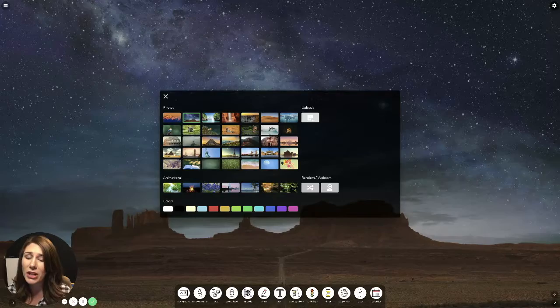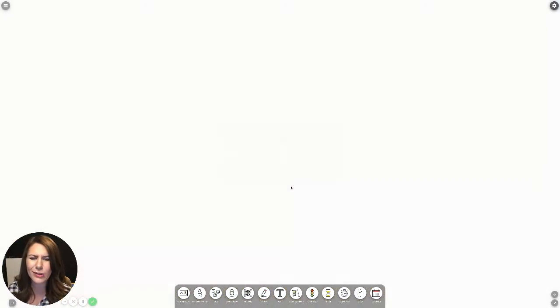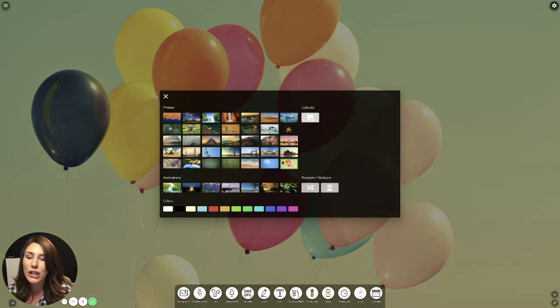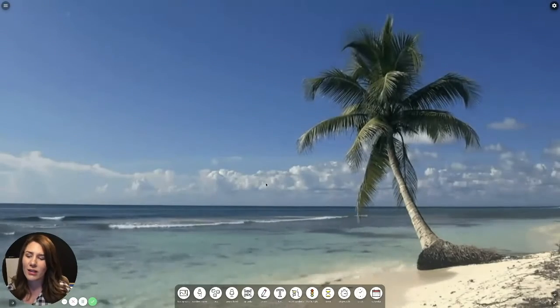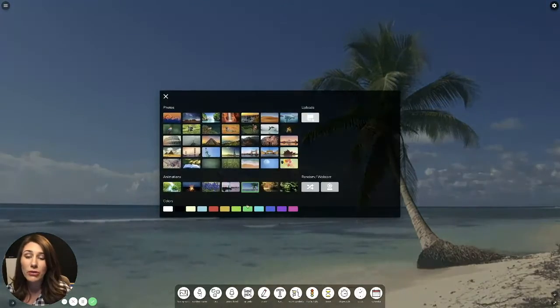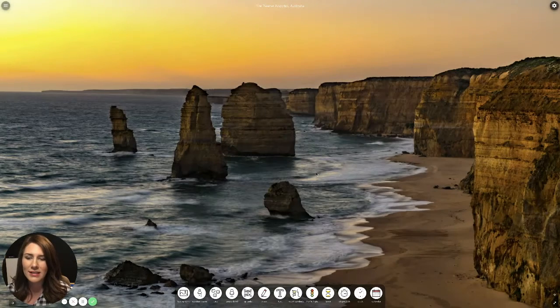You can do the pyramids of Giza. Ooh, you could do balloons if somebody's birthday party is happening in your classroom. You also have these cool animations. So say students are writing, they need some calm, some zen, if you will. They also have this, oh, I wish I was here right now. Yes, please. So you could upload some really cool backgrounds there. So I'm going to pick this lovely setting right here.